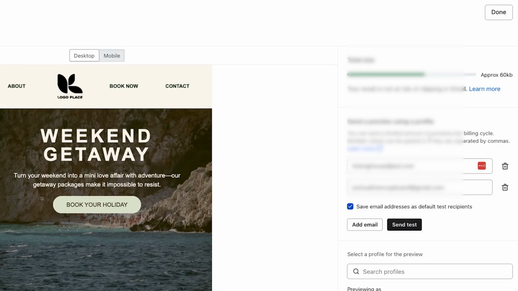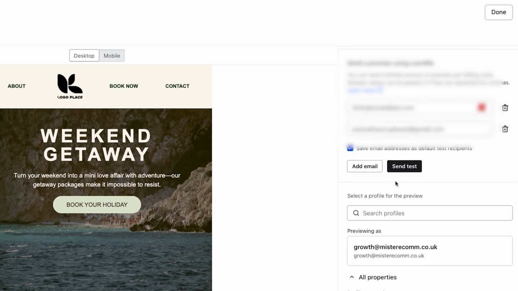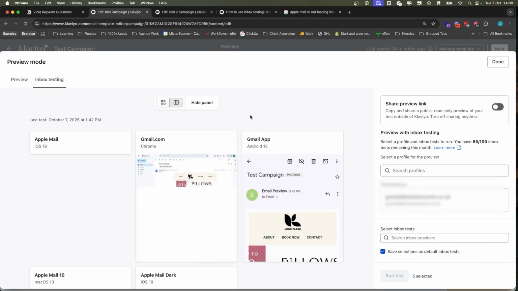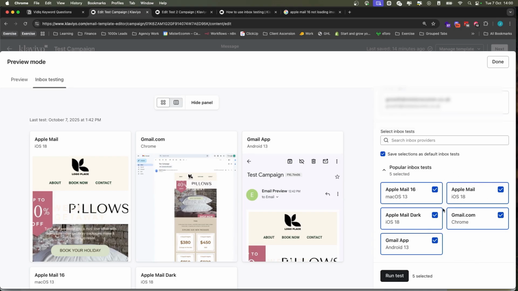So yeah, you could just send a test and obviously you just go like there and click send a test. You put your emails in or whatever email it is, and you just send a test. But Klaviyo now have an inbox testing feature. So let's just have a look at that. And all right, so I'm going to have to run this test again. So you can go down here and it's got a few options.